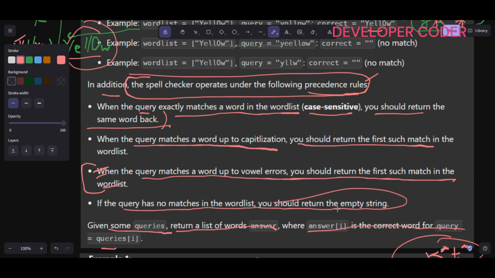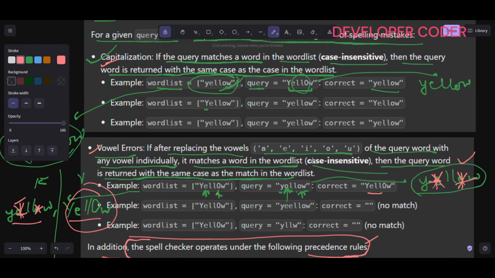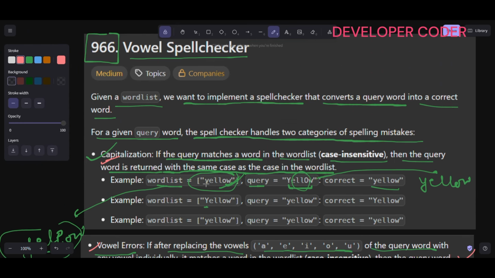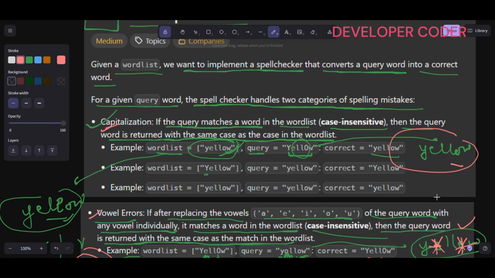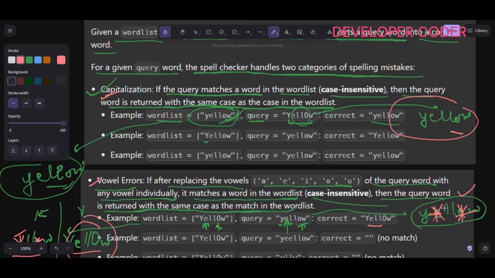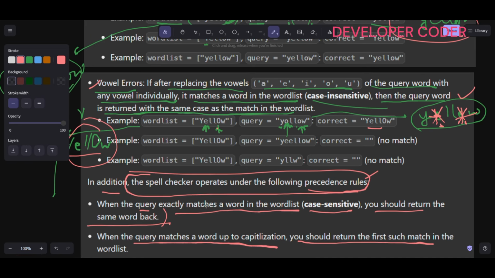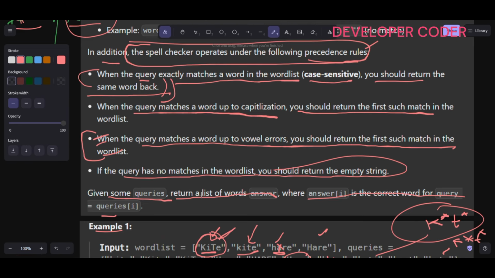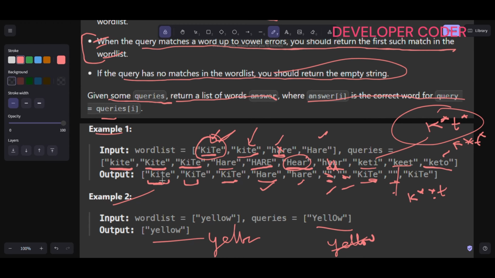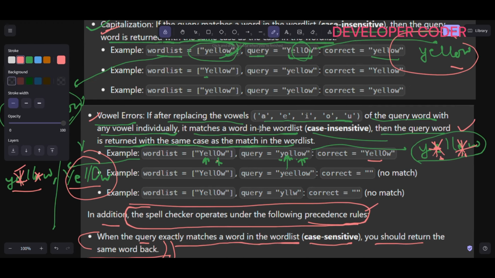That's it. I hope that you guys are clear with the problem statement, and I have already explained what we need to do, right? We are creating one map case insensitive, and one map vowel insensitive, by just changing the vowels to star, and then we are checking. First we have to make sure that if the exact word is there, like here KIT, the exact word is there, then we have to return that first. So I'm going to do the same thing in the code.